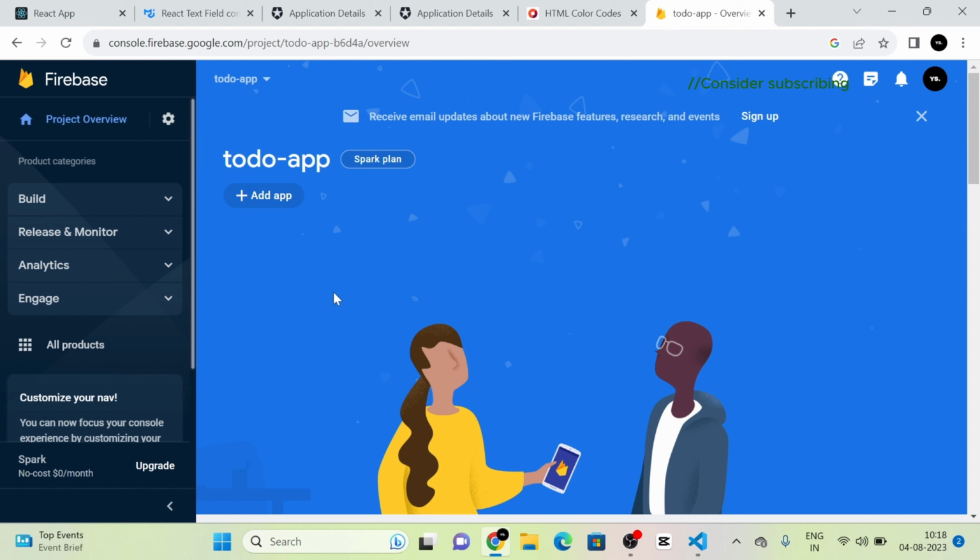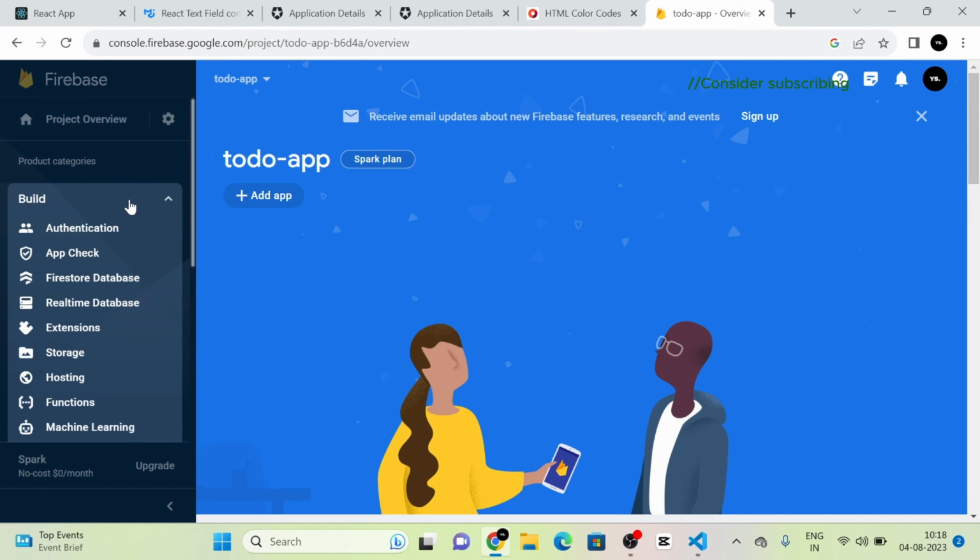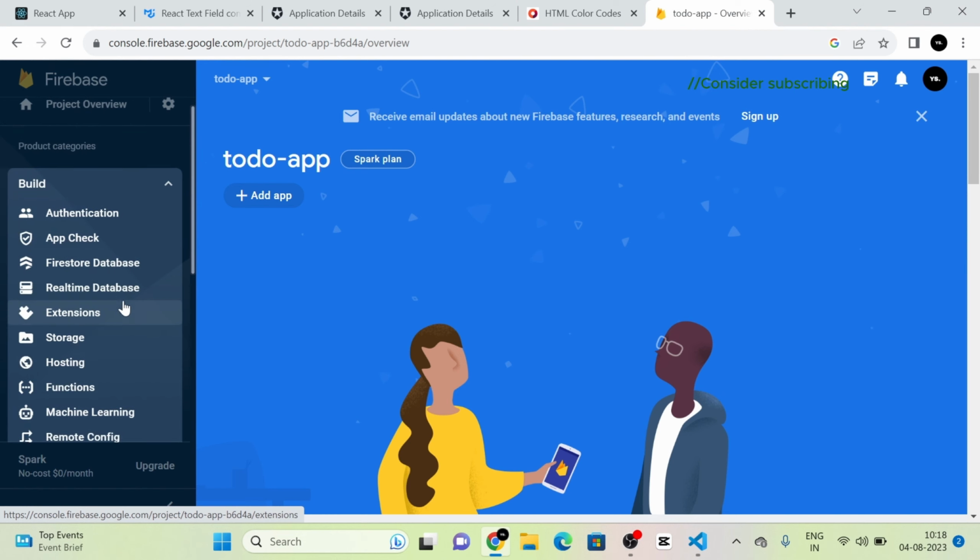In that, here you can see that in the sidebar there is a build button. So I am going to click on the build button. Then there will be a drop down, that contains authentication, app check, Firestore database, realtime database, extension, storage, etc. So I'm going to select the Firestore database.